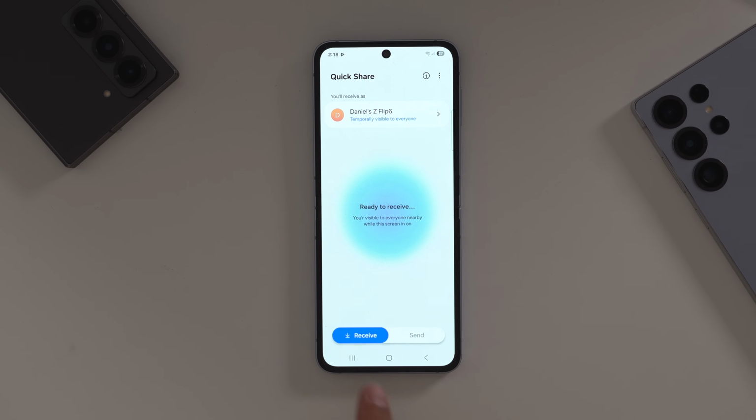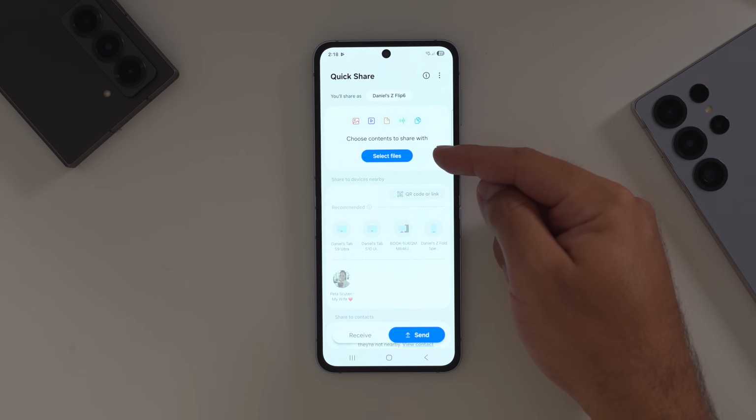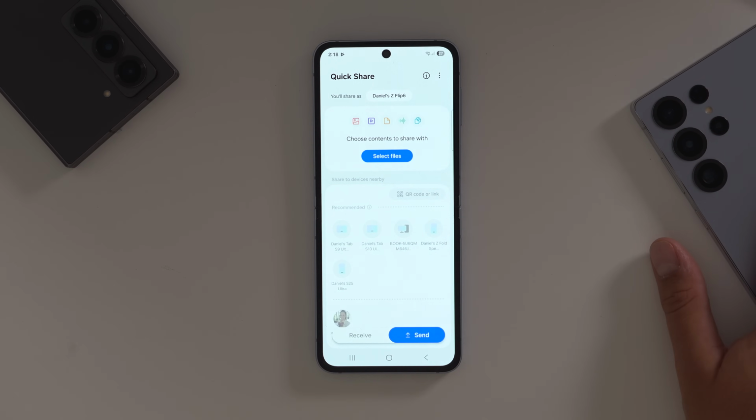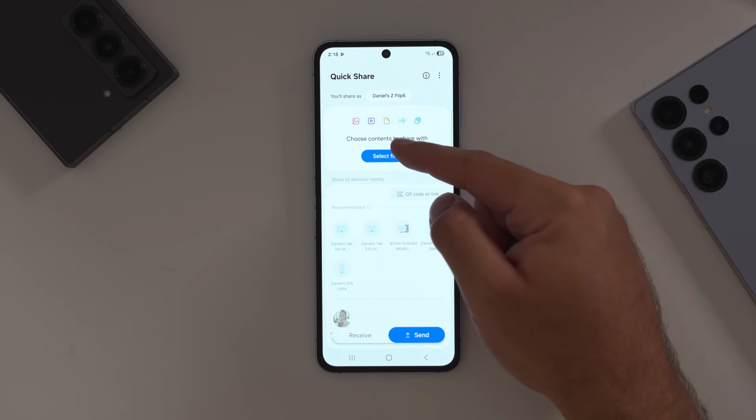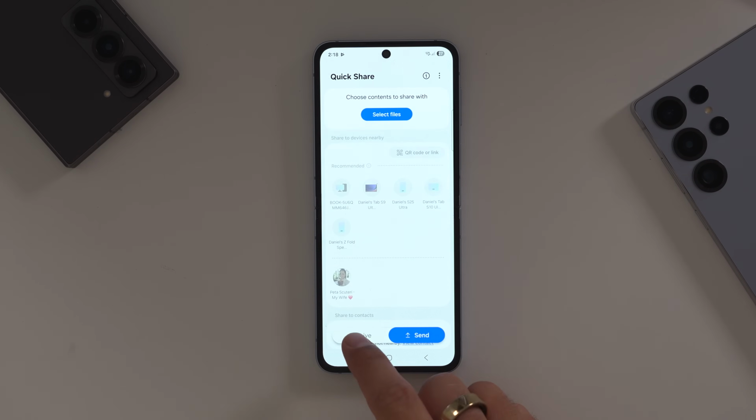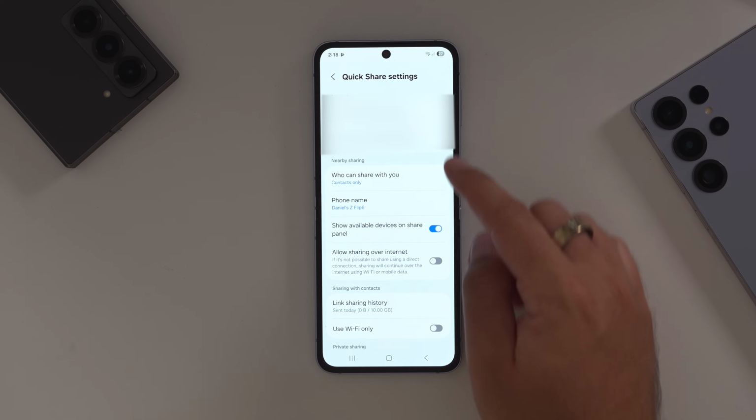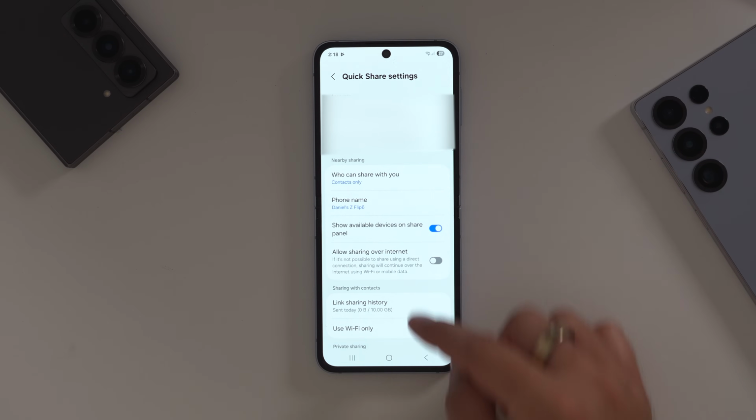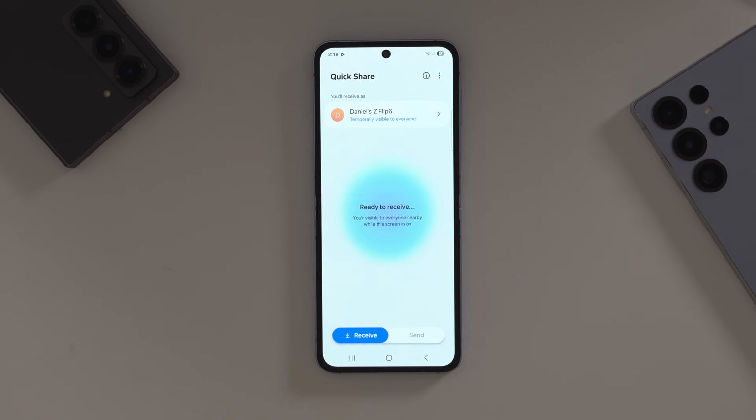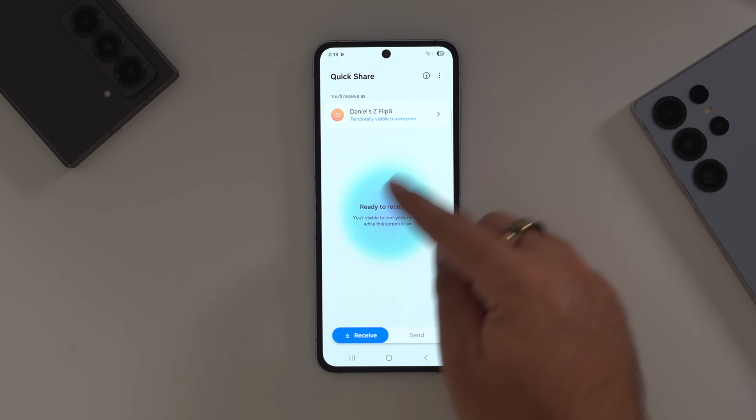So if I go to continue, you can see you've got receive and you've got send. So you can actually select files from here with Quick Share as opposed to needing to go into each individual app. You can just do it straight from here. I haven't got anything, so it won't work. And then receiving files, same thing. It'll be temporarily visible to everyone. As you can see, you can change that there, but then in here, it's always going to be visible. But you've got the receive and the send. I do like the interface, and I like that as well.